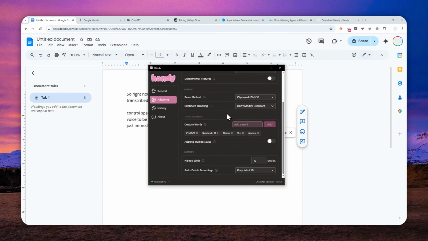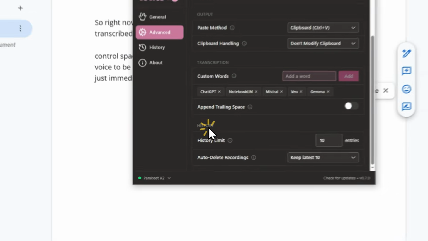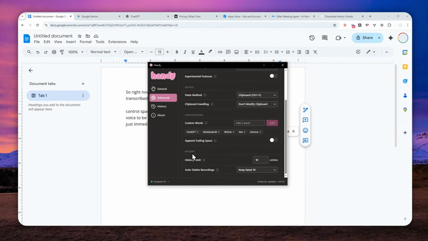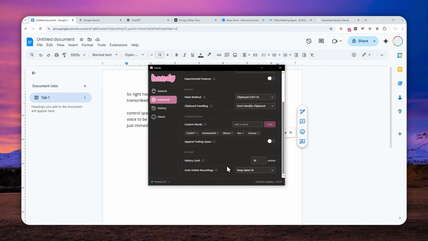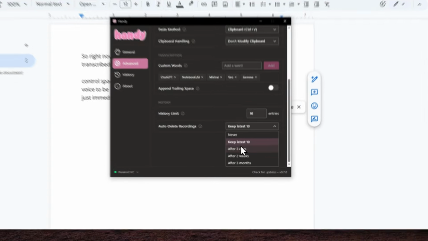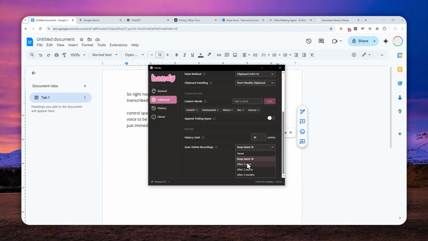And also, another thing that's great about Handy is that it is private. It is running locally on your computer. In fact, here you can specify the history limit of the recording. So for me, I'll just keep the latest 10, but you can also set it to be automatically deleted after 3 days, 2 weeks, etc.